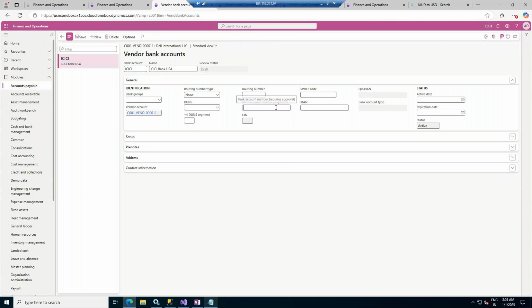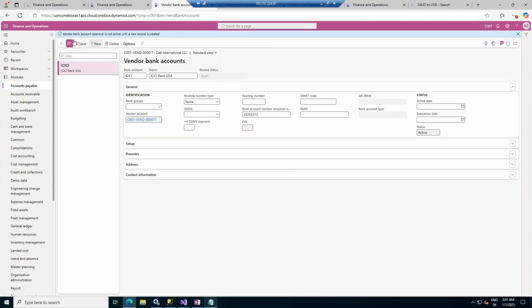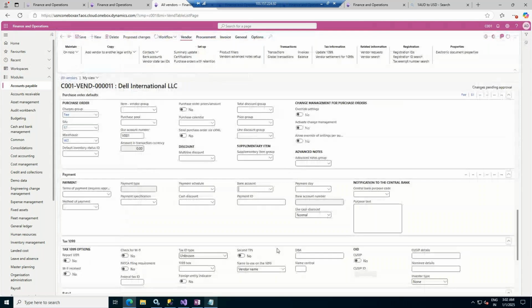Then there is a bank group and a bank account number. Here also it requires approval. If you want to add this approval, 25252313, it will say that the bank account approval is not active until a new record is created. Then you can go ahead with the bank account number and click on the save button. So let's go back. This is the vendor, and I was telling you about the bank account, right? Once you prepare the vendor bank account number, the bank account will come over here. Let me refresh the form once, and it will come.